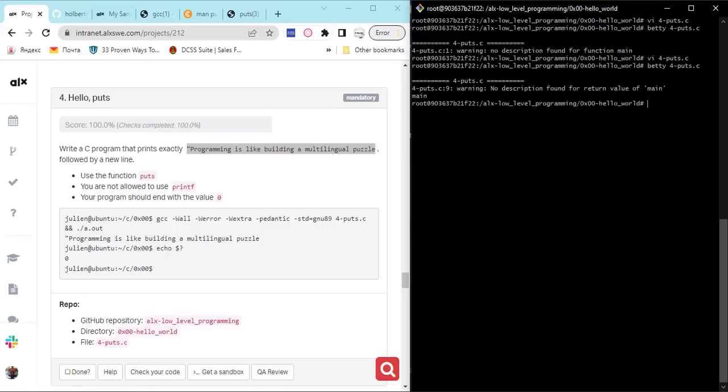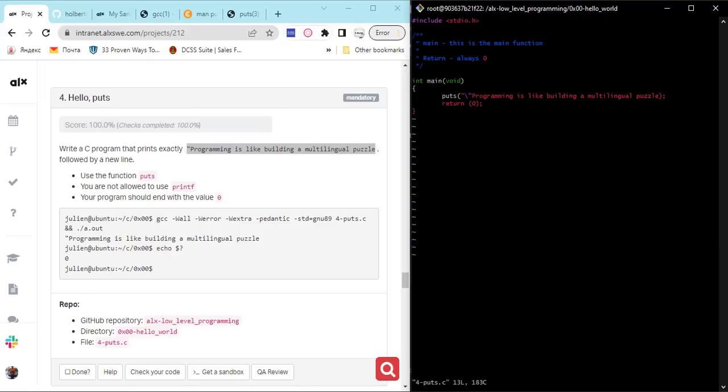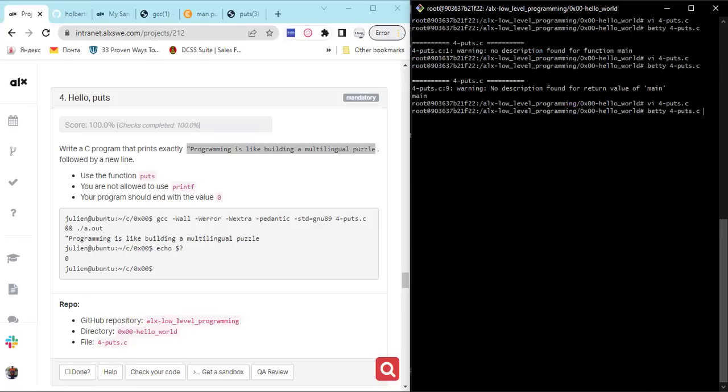No description found for return value of main. Okay, let's go back and see what the error is. Whenever you are calling the return function, you are not supposed to use this dash. It should be a colon here, like this. So let's save and exit. Let's run Betty again.